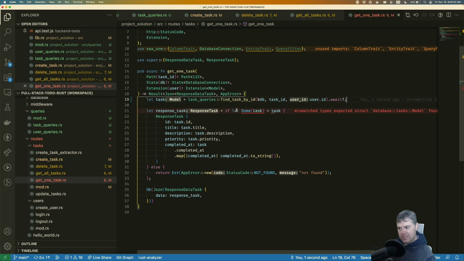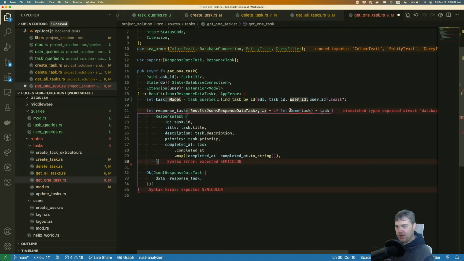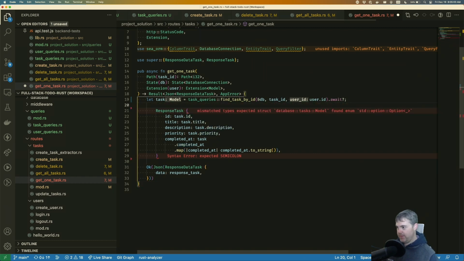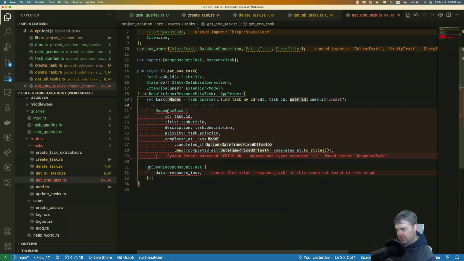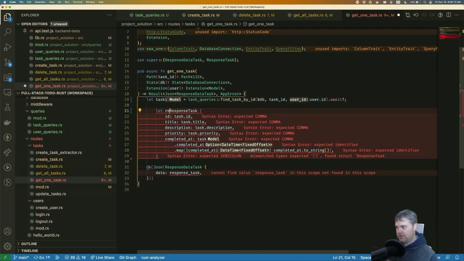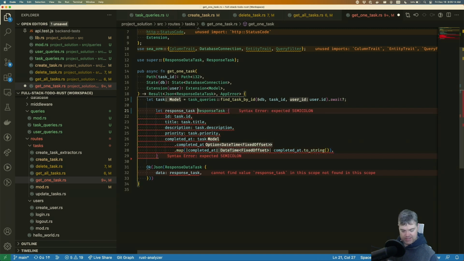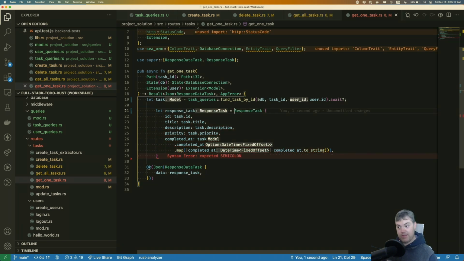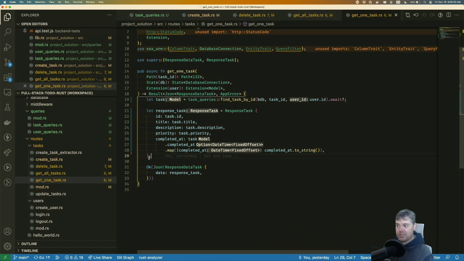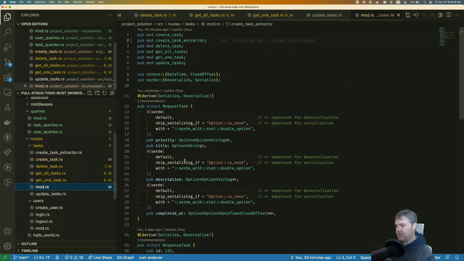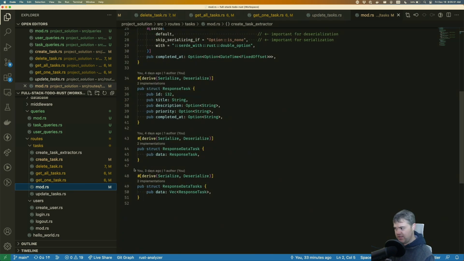Response task. So this one, we don't need this anymore. We can just go straight to the model, can't we? So we're going to create this as let response task equals u; semicolon u. And then return this. Okay, excellent. Also, again, much simpler. These are just the types. So I think we're fine here.